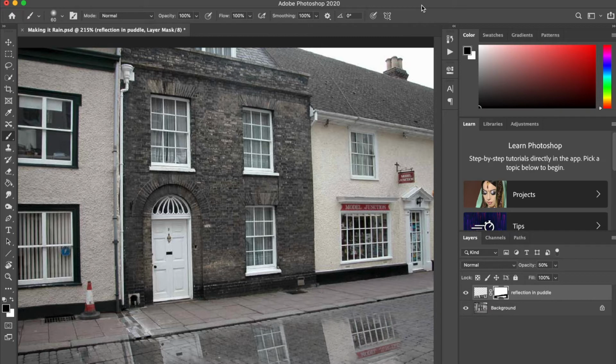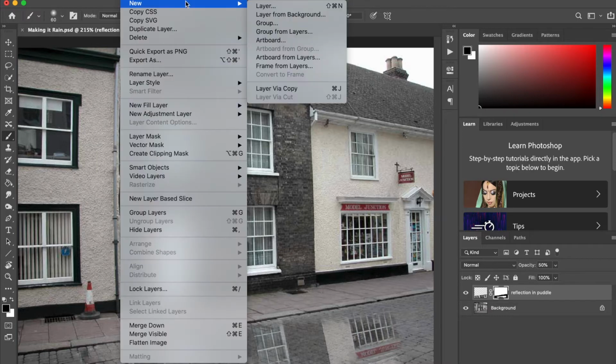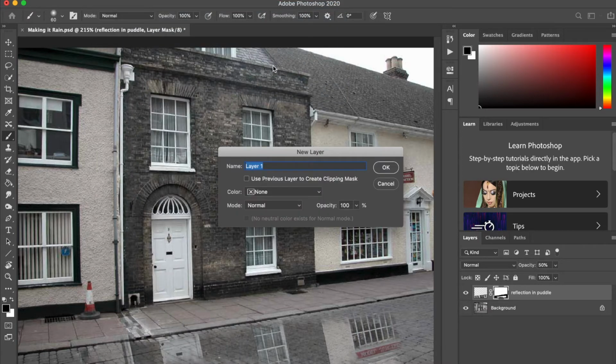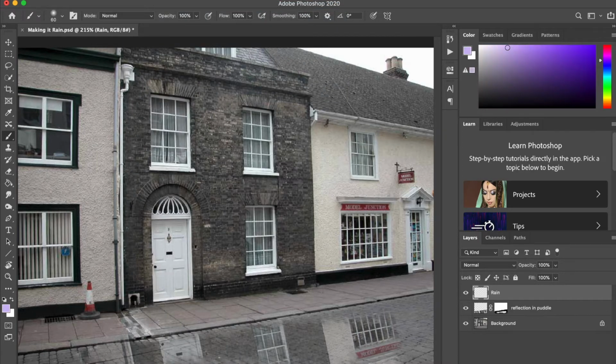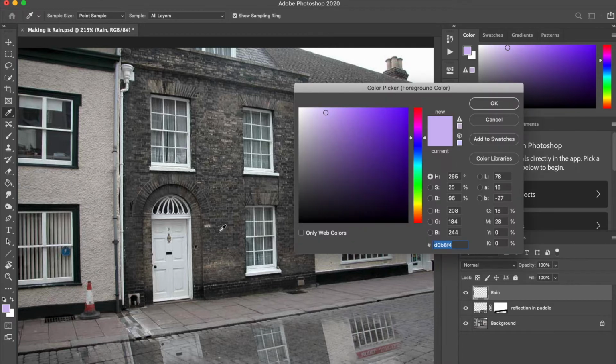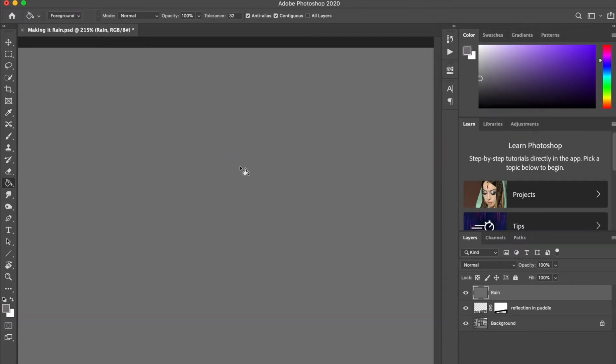Okay, now we're going to start in on the rain. To do this, we're going to make a new layer. So we're going to do layer, new layer, and you're going to name it rain. For this, we're going to fill this whole layer with a mid-tone gray. So we're going to grab our paint bucket tool, click on our foreground color and choose a mid-tone gray, and we're just going to dump it in there.